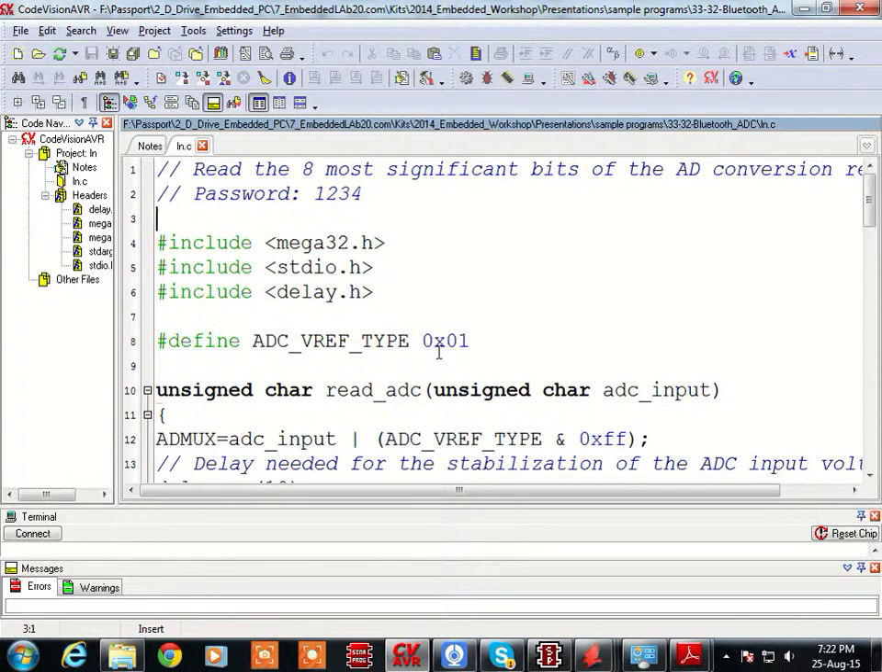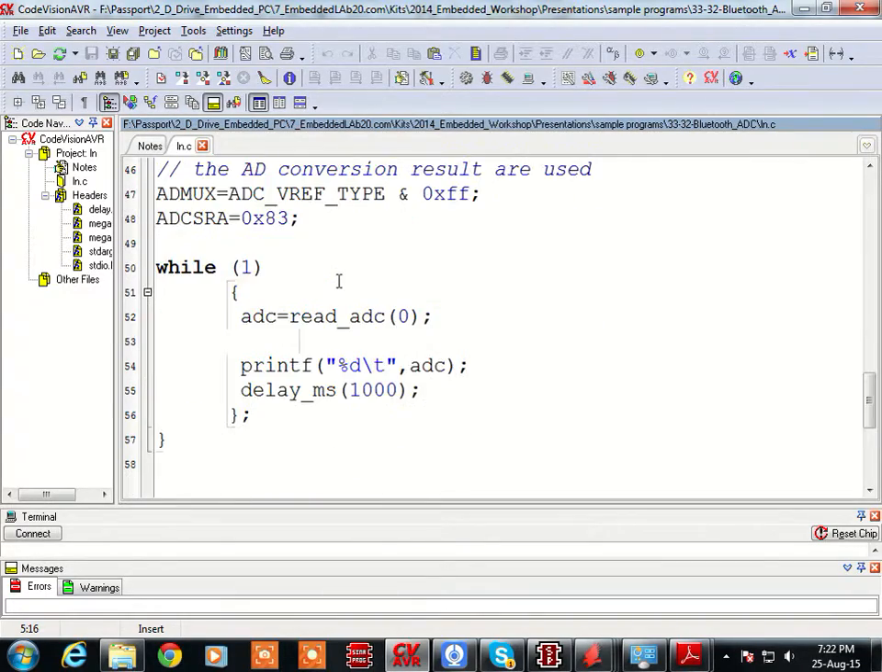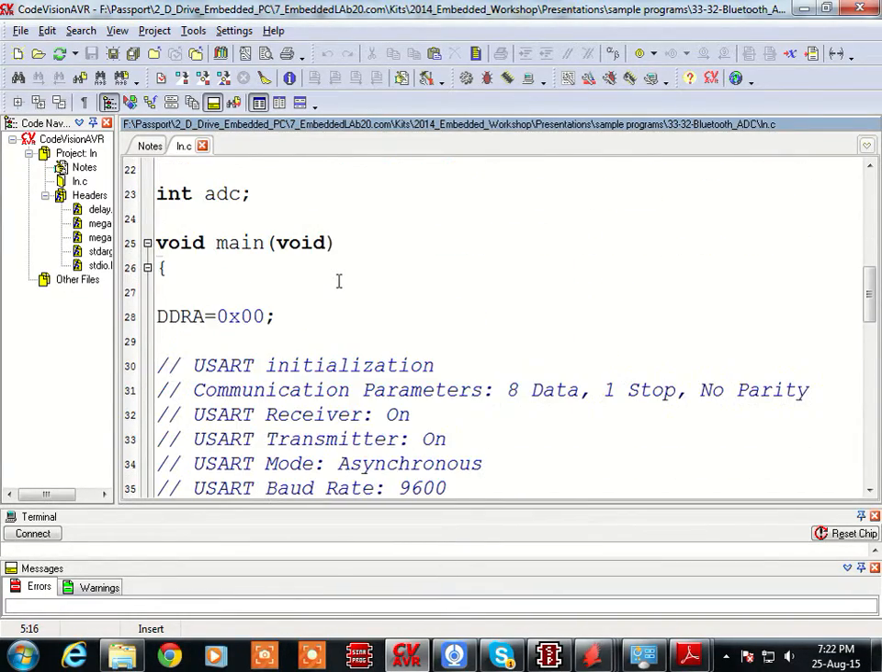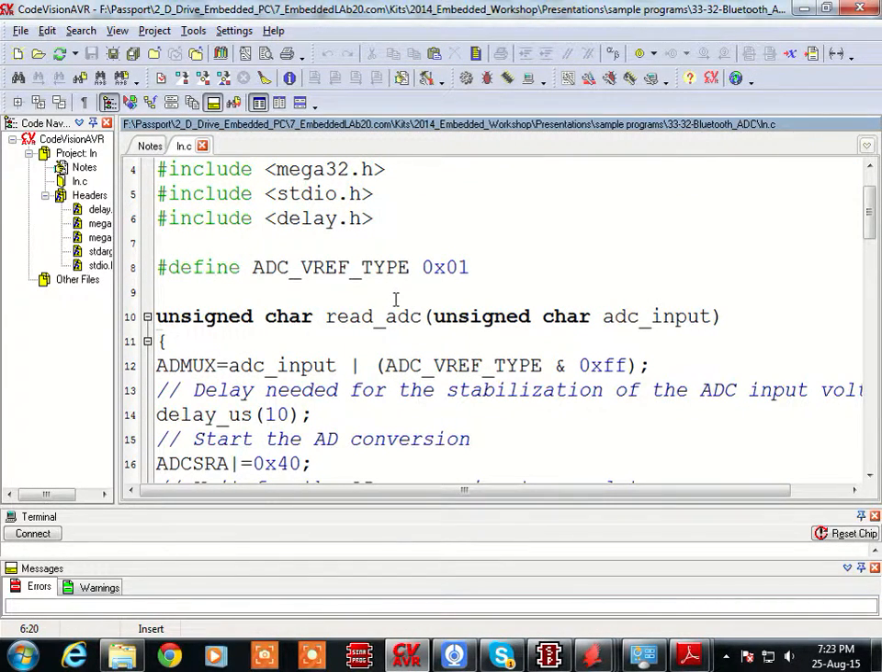As explained in the previous videos of AVR microcontrollers, specifically about the serial port programming, the same program is used. Absolutely, there is no difference. The microcontroller is Atmega 32, so the header file is there. Since we are using the printf statement, the stdio.h file is included. And there is a delay function, so delay.h is used.